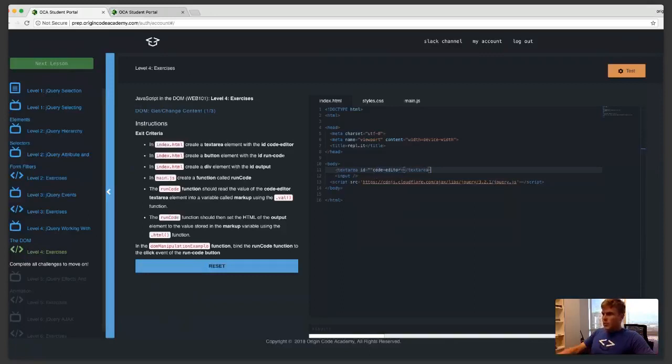Create a button element with the ID run code. All right. Button ID equals run code. And we'll close the button. Then create a div with the ID of output. Okay.